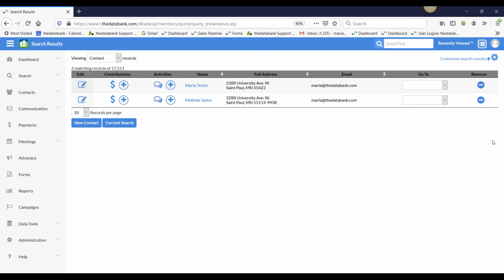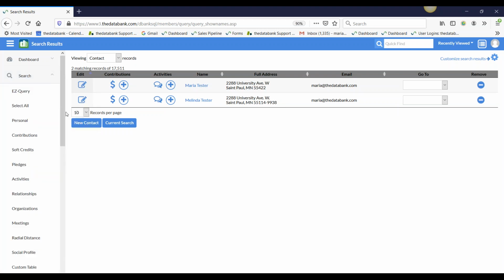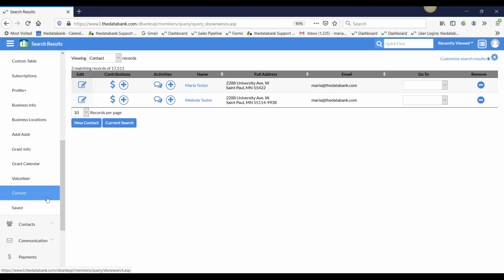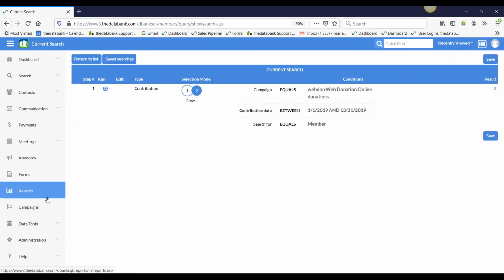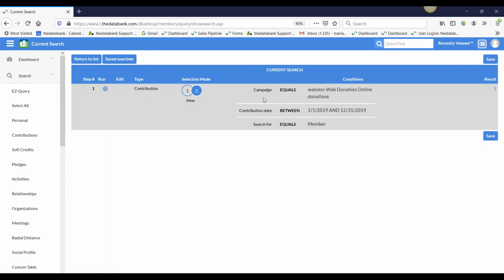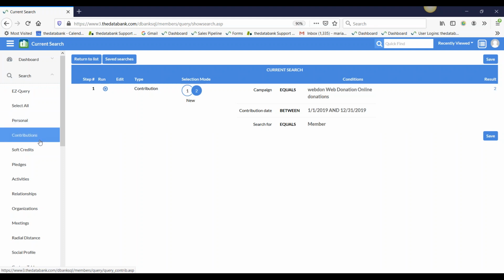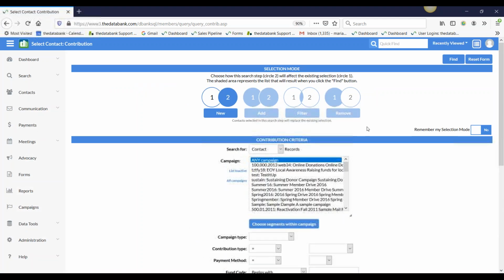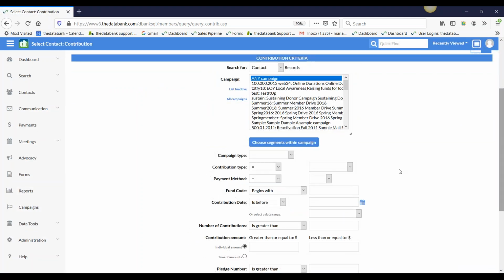It looks like I only have 2 contact records that have made a contribution in 2019. Let me go back and make sure of the selection. Okay, so what it did is apply that particular segment. Because I know I have a little bit more than 2 for that time frame, I'm just going to redo this one more time.